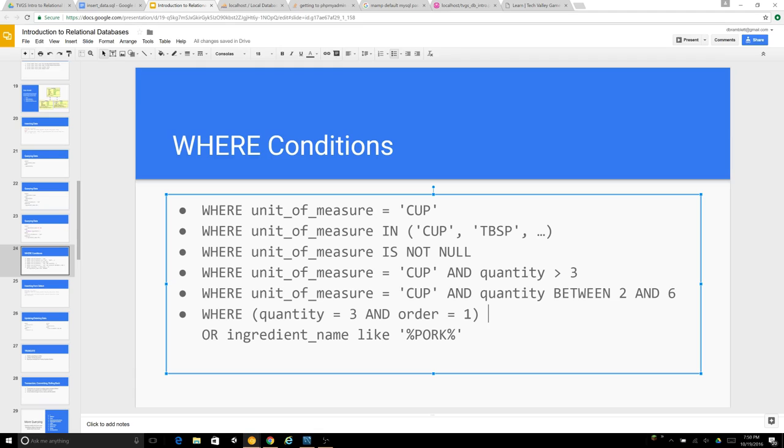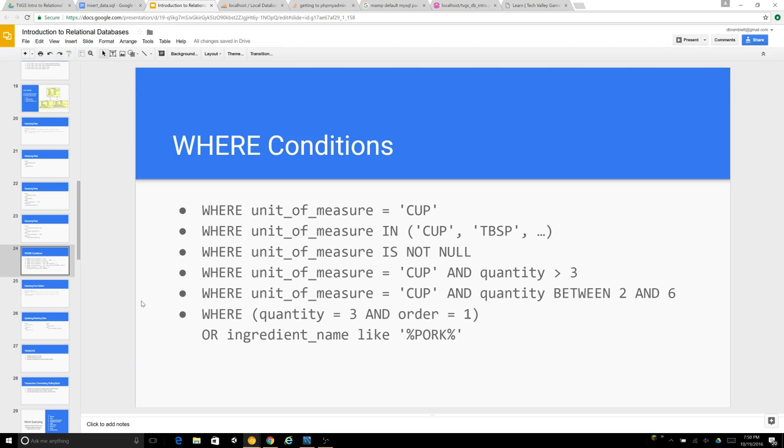They don't have to all be the same data type in your query. So you can say where quantity is 3 and order equals 1, and you have an ingredient that's like pork. Whatever your query conditions you want, you can use, as long as it's valid SQL.